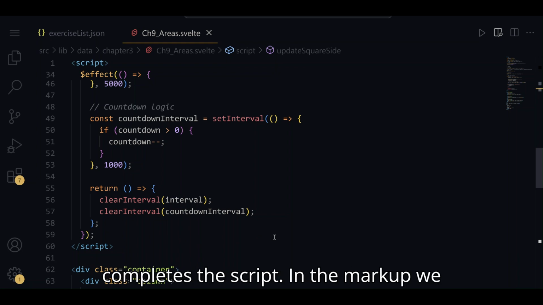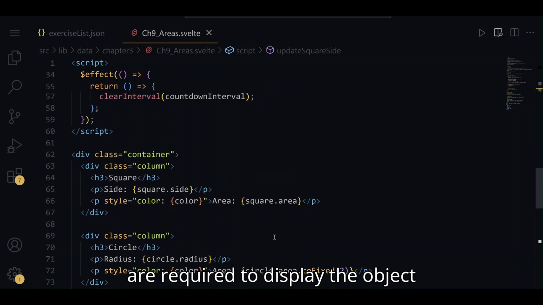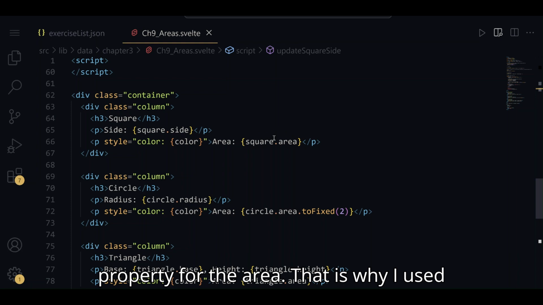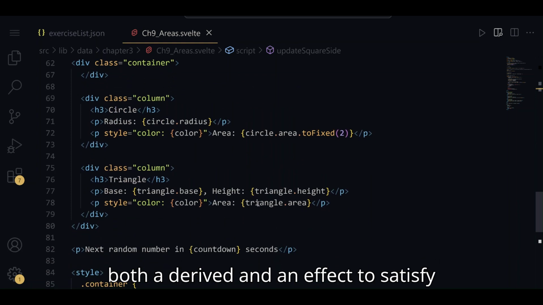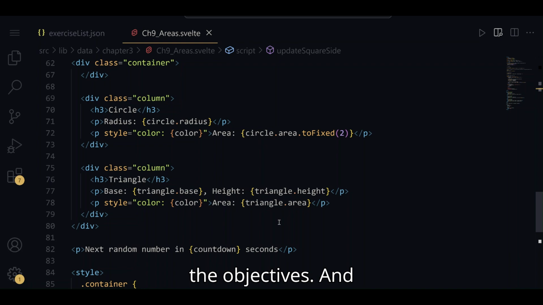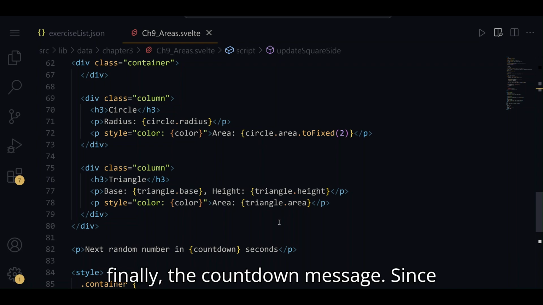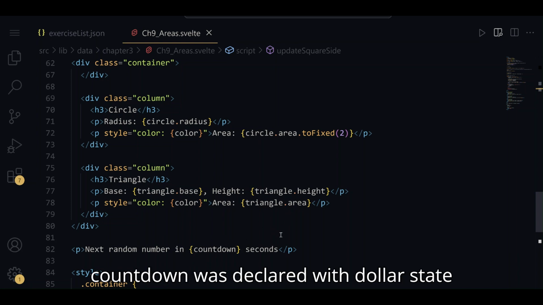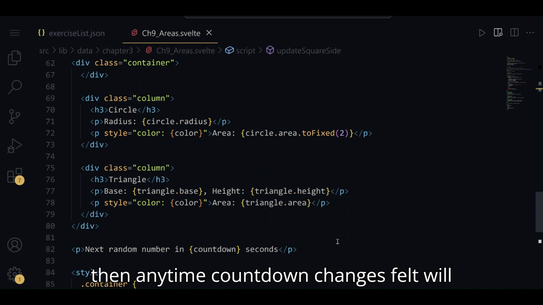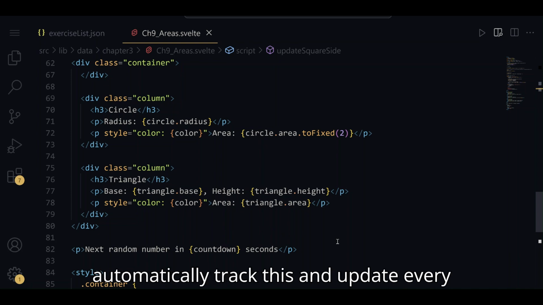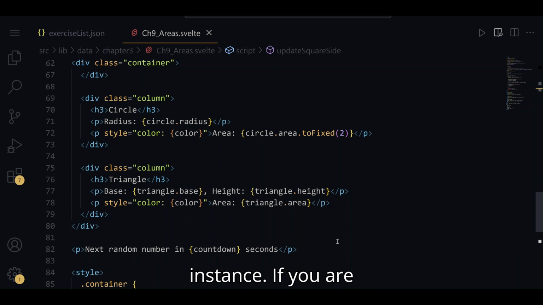That completes the script. In the markup we are required to display the object property for the area. That is why I used both a derived and an effect to satisfy the objectives. And finally, the countdown message. Since countdown was declared with $state, then anytime countdown changes, Svelte will automatically track this and update every instance.